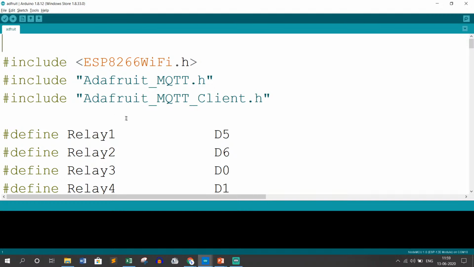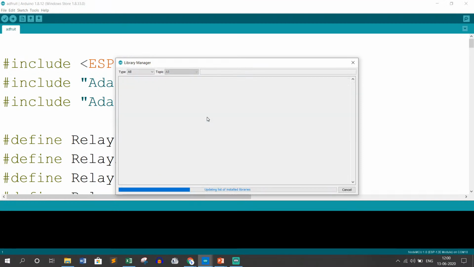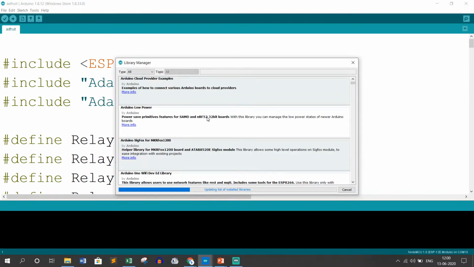Now, as we are using the MQTT protocol, MQTT client, we need to add the library, that is the Adafruit MQTT library for this. To do the same, you can go back to the sketch, click on include library and click on manage libraries. I'll just show you whether it is there or not. Once it is done updating the list of libraries, I'll search for MQTT. Hopefully I get it here. If I don't get it here, you can always find that on the web.